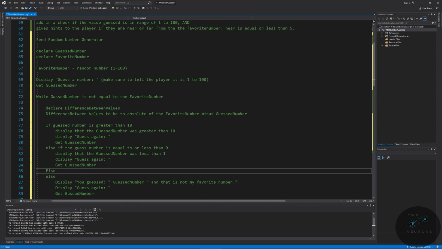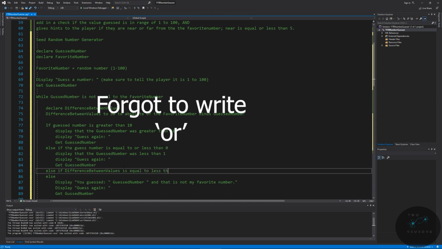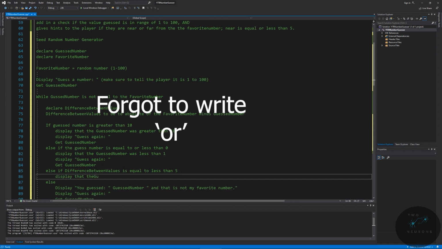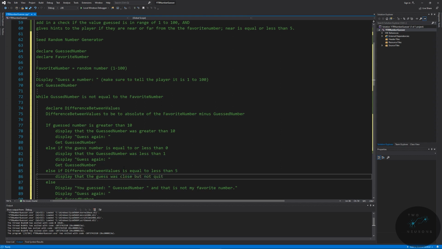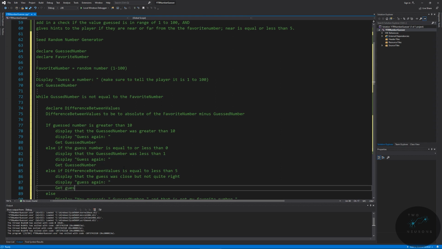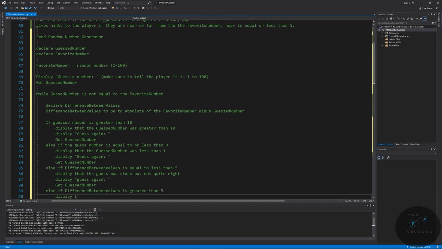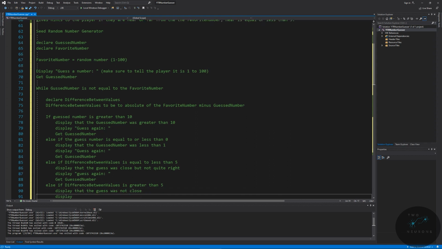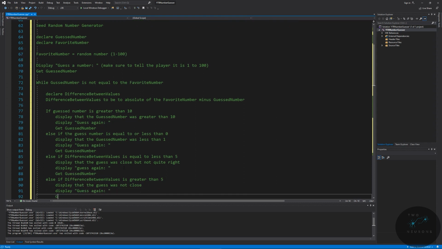And in here, we're going to do another else if difference between values, I just noticed the extra space up there, is equal to or less than 5, display that the guess, we're not going to put the number in, was close but not quite right. Display guess again, get guessed number. And then else if difference between values is greater than 5, display that the guess was not close, display guess again, and get guessed number.